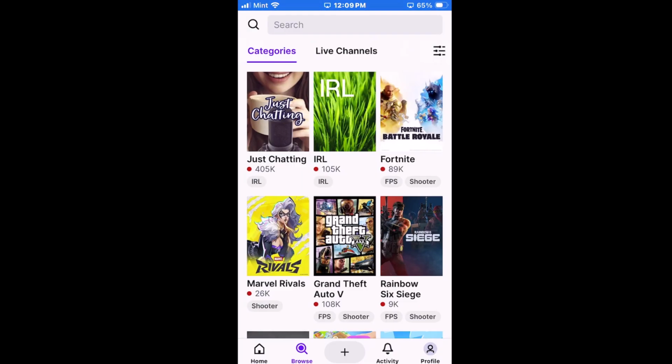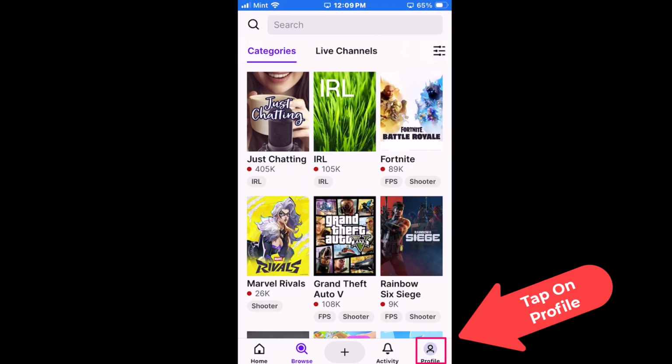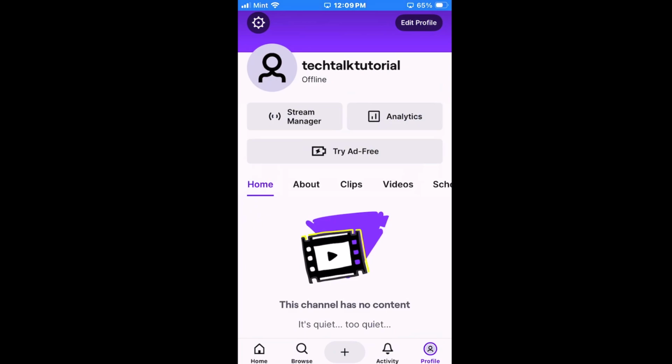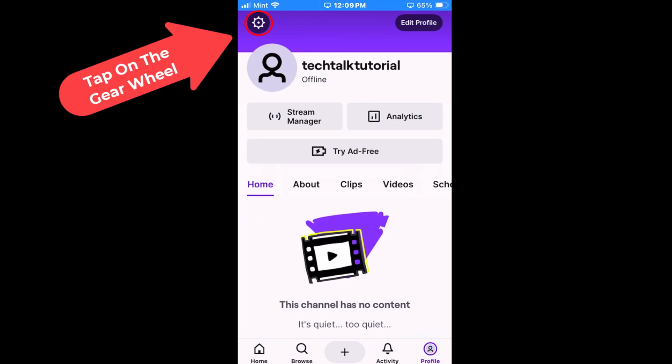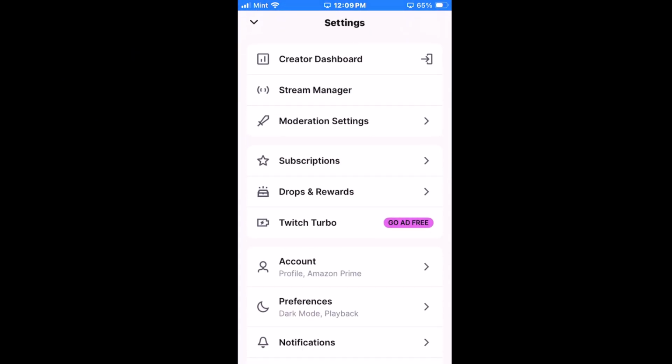To change your display name on Twitch, first thing you want to do is open up Settings. I'm going to go down to the lower right hand corner, down to my little profile icon. I'm going to tap on that. Then in the upper left-hand corner, I'm going to tap on that little gear wheel. That will open up Settings.